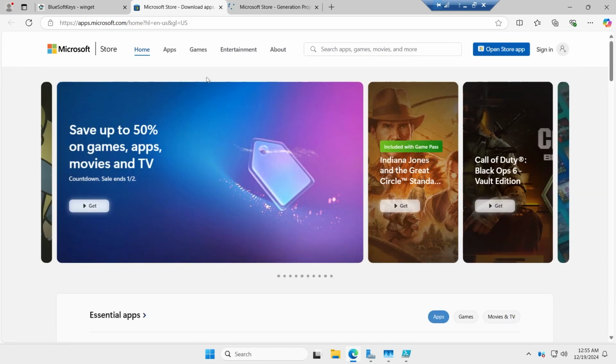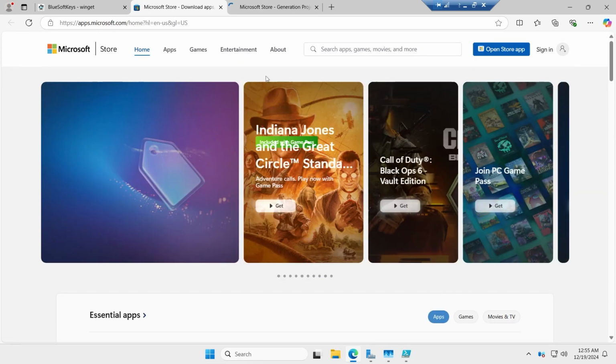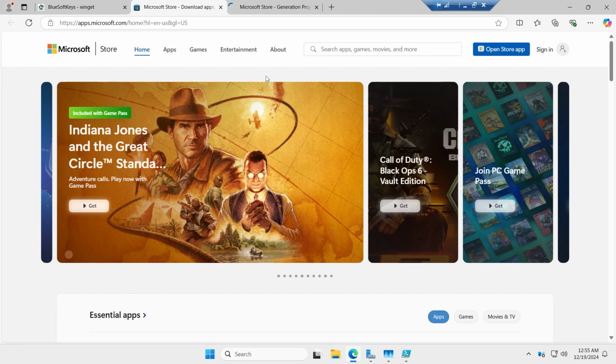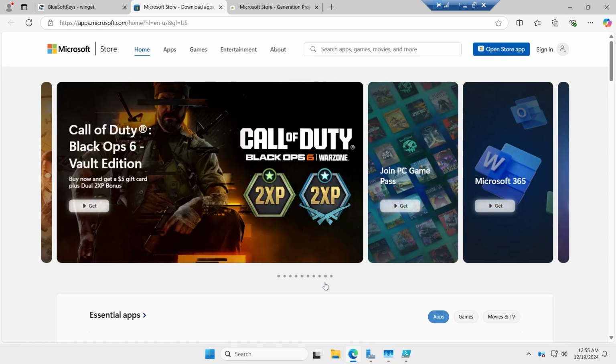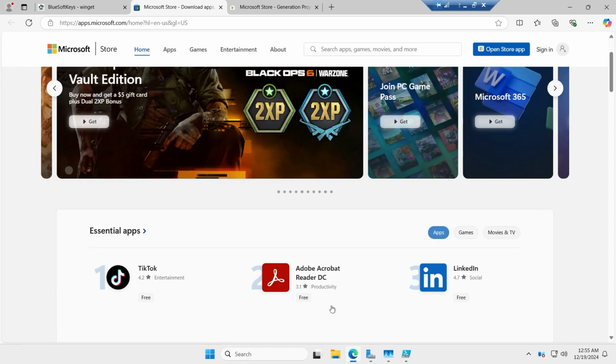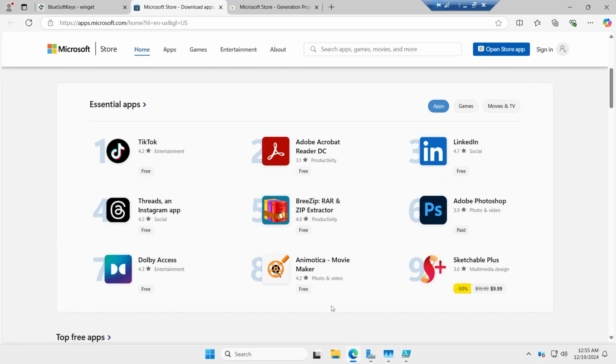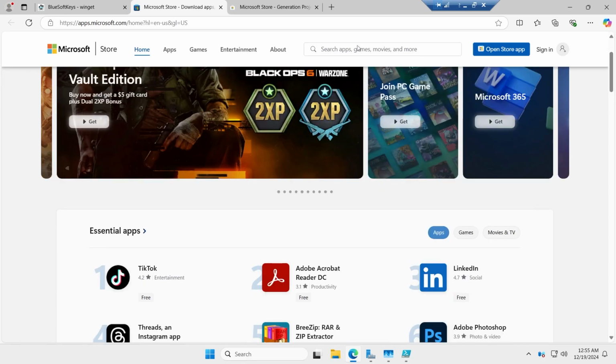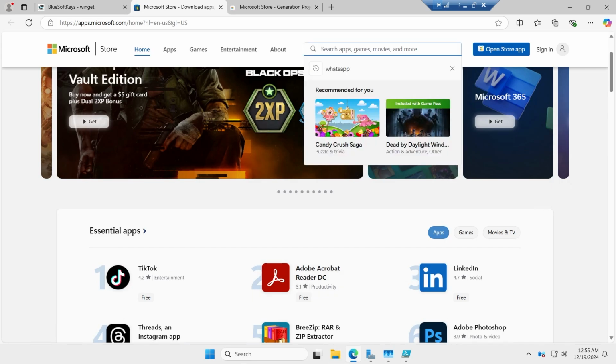Okay, so this is the Microsoft Store. It's like the web browser version of the Microsoft Store, but it cannot allow you to install anything. It's going to need you to open these apps via the Microsoft App Store. So for example, we're installing WhatsApp, so you're going to have to come here to the search button here, and then you are going to type in WhatsApp.